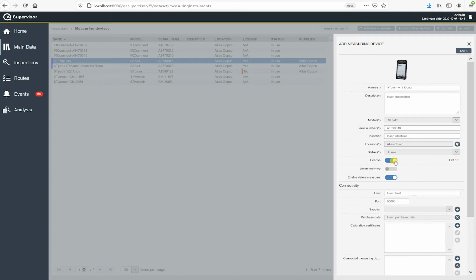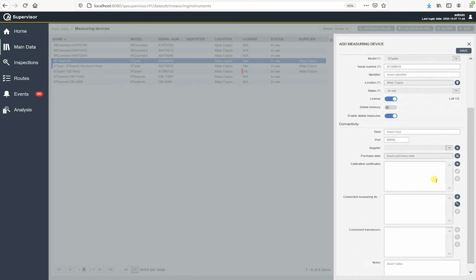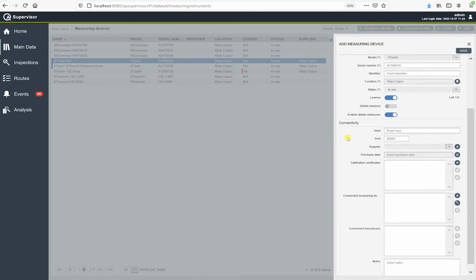So as I move that slide over, I've consumed one of my 5 licenses and I've licensed this measuring device. I'm going to leave the next things by their default, the delete memory enabled, delete measures. I'm going to leave that as they are. And then under connectivity here, this is important.